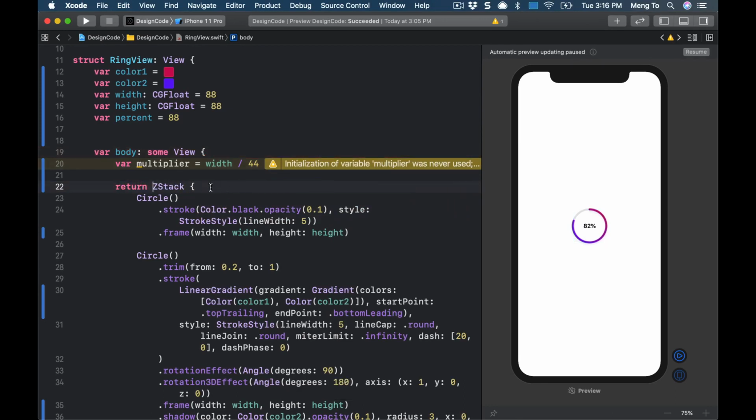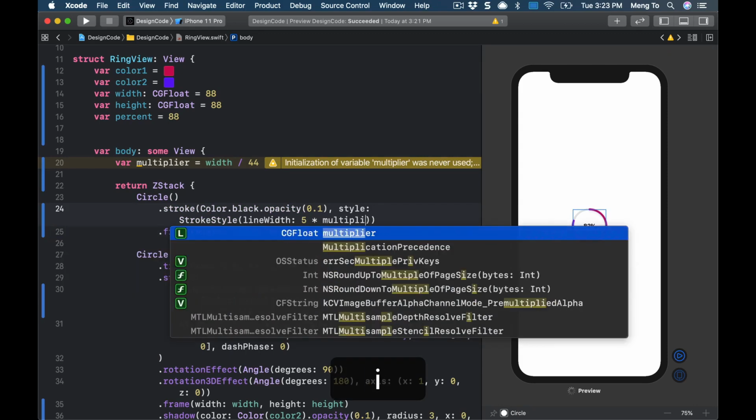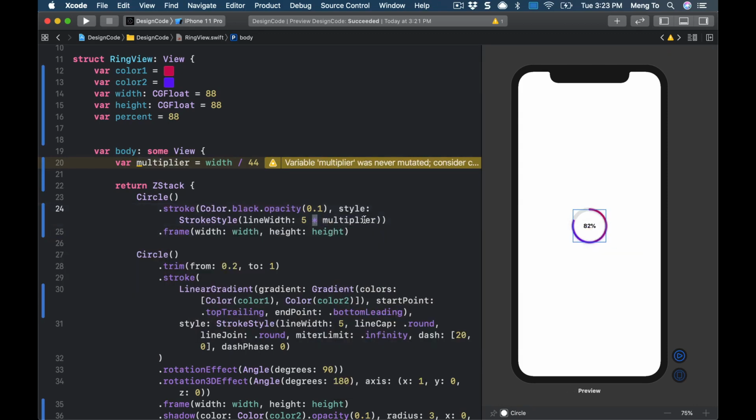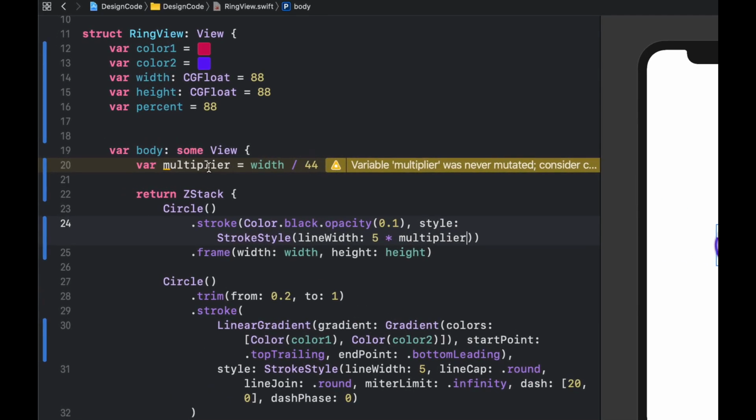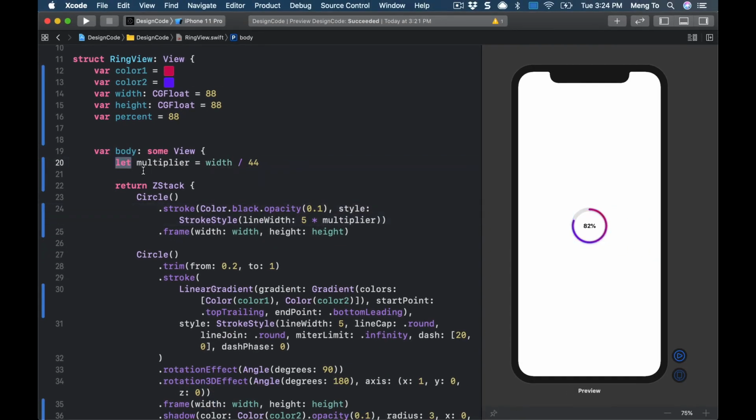So you can see that in SwiftUI, you can declare a variable even inside the body as long as you return the parent container. Now I'm going to use that multiplier and multiply the line width. So multiply by multiplier. Multiply is expressed by the star sign. But here we have one last complaint, which is that this multiplier was never changed, so it should be using a let instead of a var. So we're going to do that. So now it changed to a let.